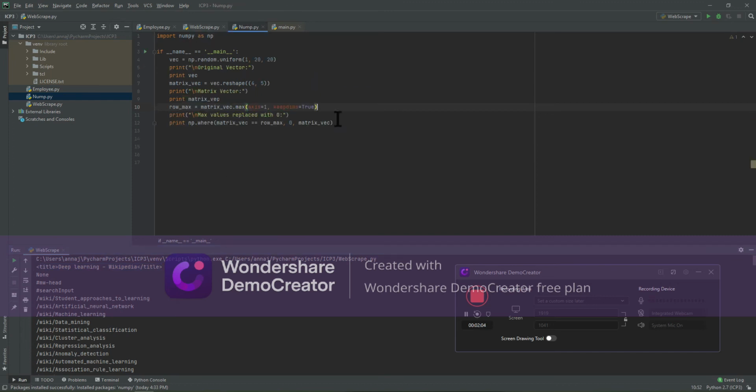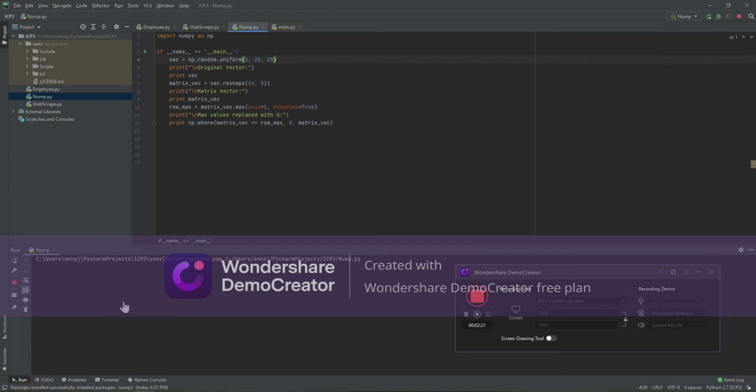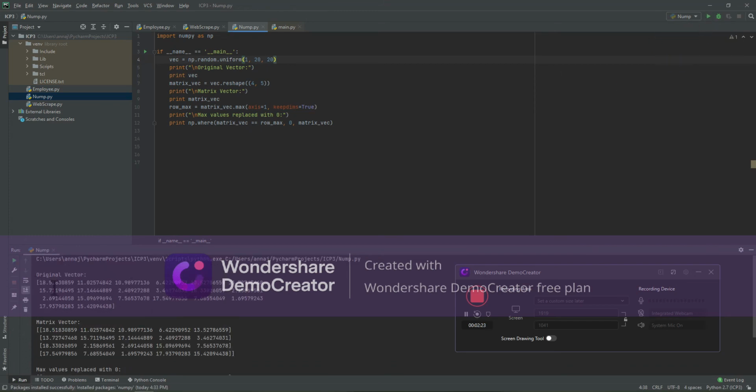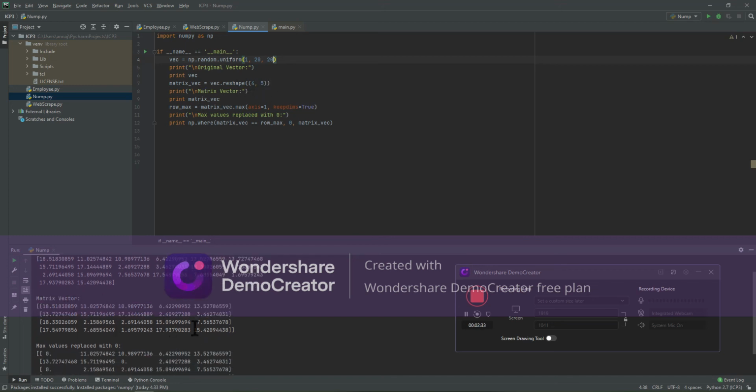And then lastly, for NumPy, I created a vector. I used random uniform, so this was the lowest value, this was the highest, and this was the size. I printed out that original vector. I'll go ahead and run this one now. So here's the original vector with the size of 20, all the values between 1 and 20. And then I reshaped it to be a matrix of 4 by 5, and then I printed out the matrix, so now it's reshaped.